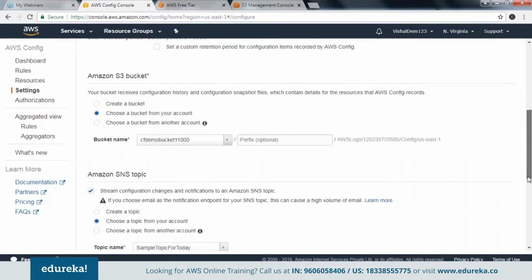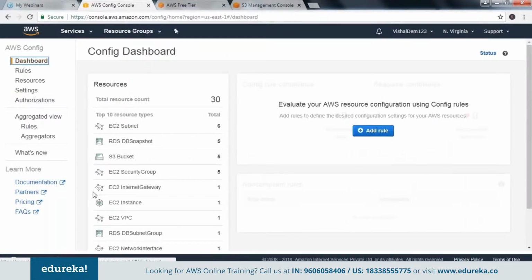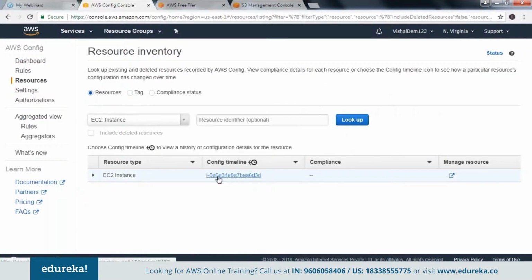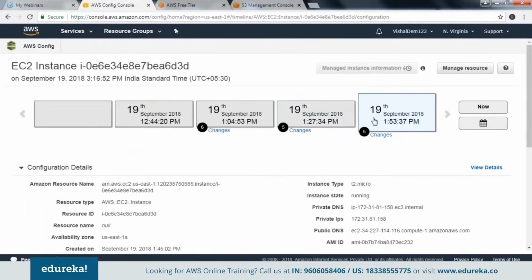And if I come to dashboards, in that case, my recording has also started. And if I go to some instance or some resource, suppose I select EC2 right now, this is the config timeline. I click on it. As you can see, all the changes are reflected here.